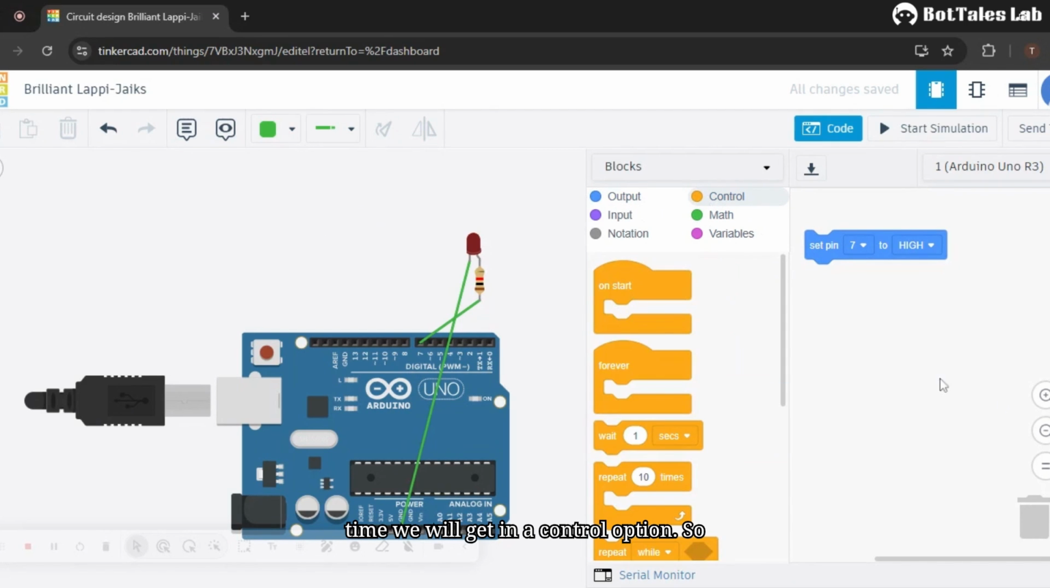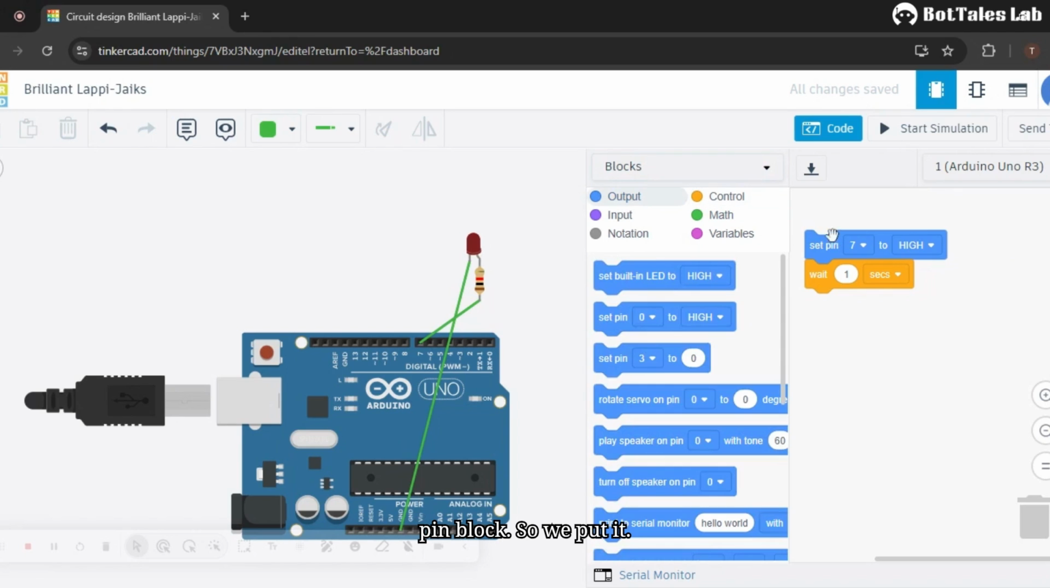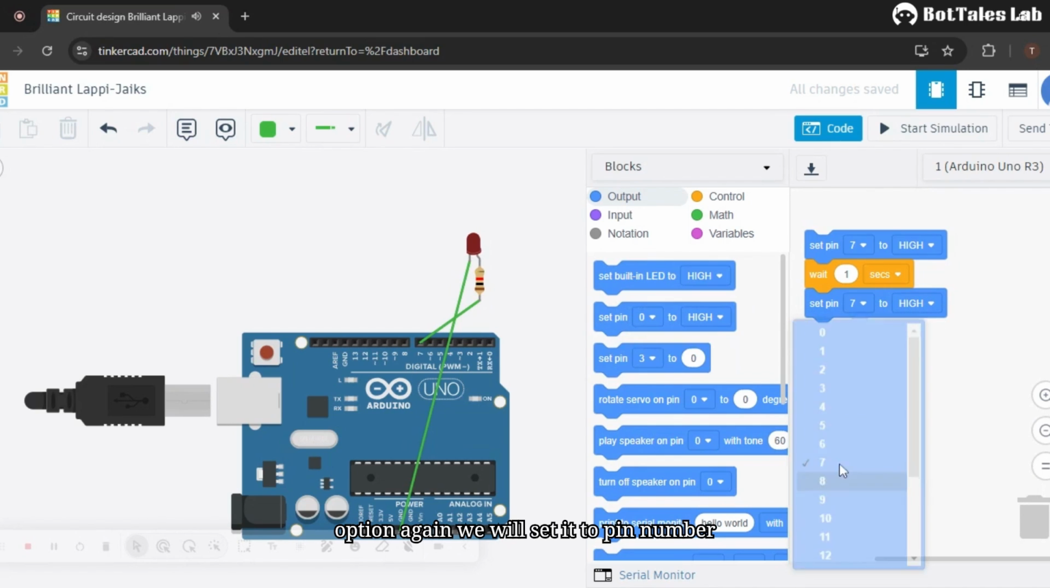For that wait time, we will go to the control option. After going to control, you can see the wait block is there. Just drag that block and put it below our set pin block. The wait is 1 second. Here you can change it into milliseconds or seconds, and you can also change the value. Then again we will take the set pin option, and set it to pin number 7, as we have connected to pin number 7.